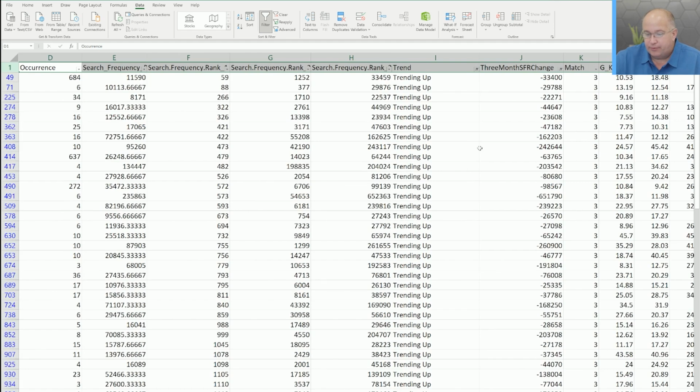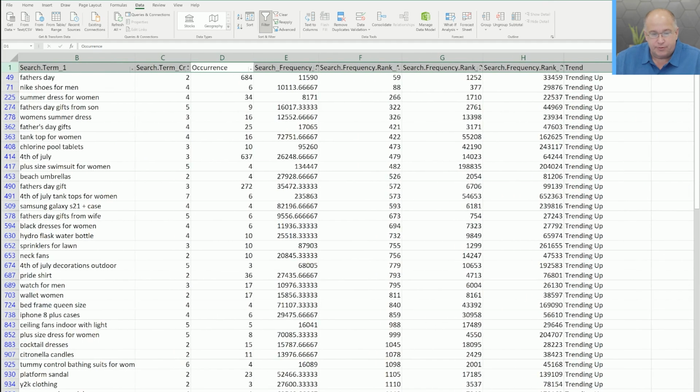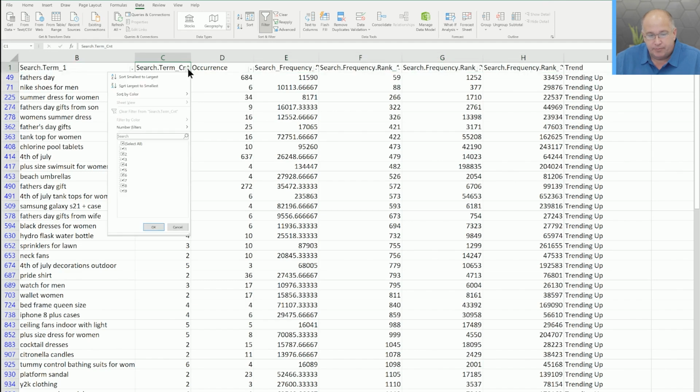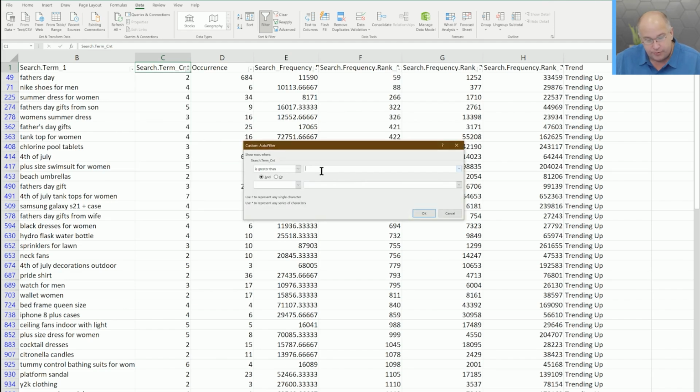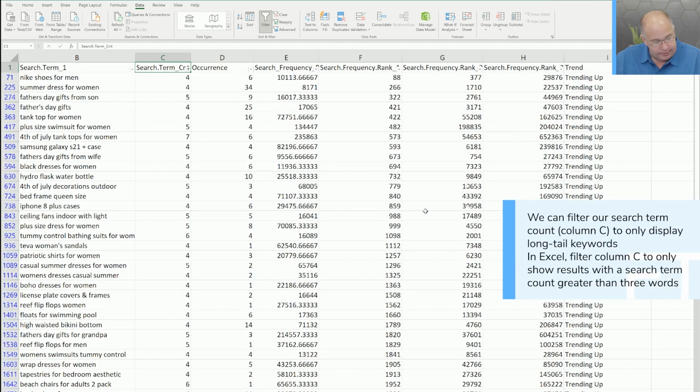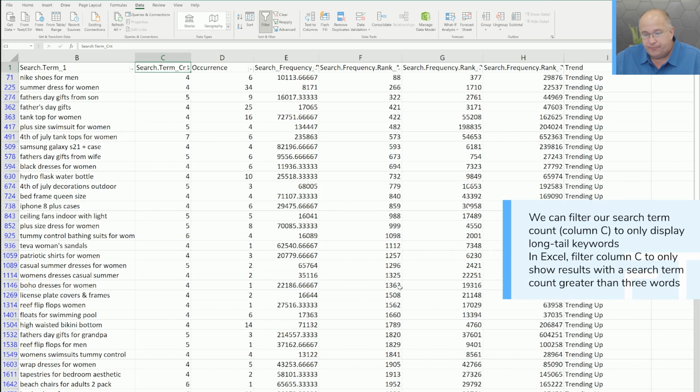And now you see it's filtered it down, and I know you can't see it now. We're down to 13,000 records here. So I can see the ones that have made pretty big jumps. Then I can come over here into the search term count, and maybe I only want the long-tail keywords. I can do the same thing. Let's say the count is greater than 3 words in the keyword. And now I've narrowed this down to 6,500.